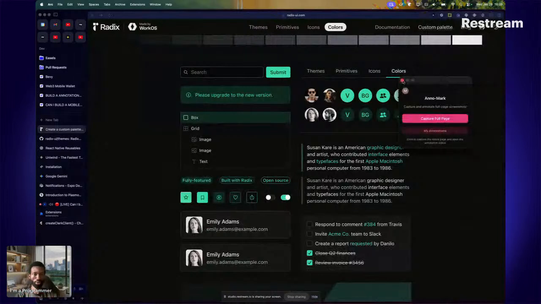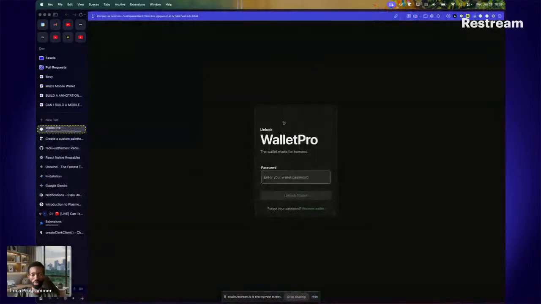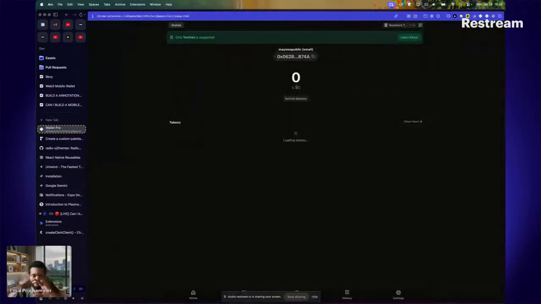This is one of them. But this is not the one I want to show here. This is one of the apps I built using Radix. This is it. Very simple, very modern, but it's beautiful. You cannot deny the fact the entire thing is built using Radix. So this is a wallet I built, a Web3 wallet, just to be useful for different use cases.